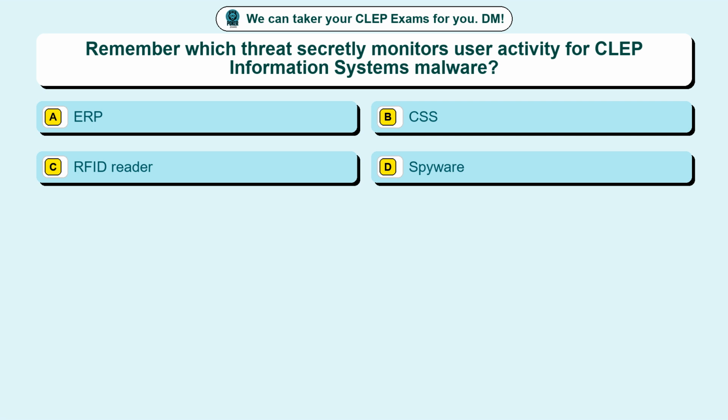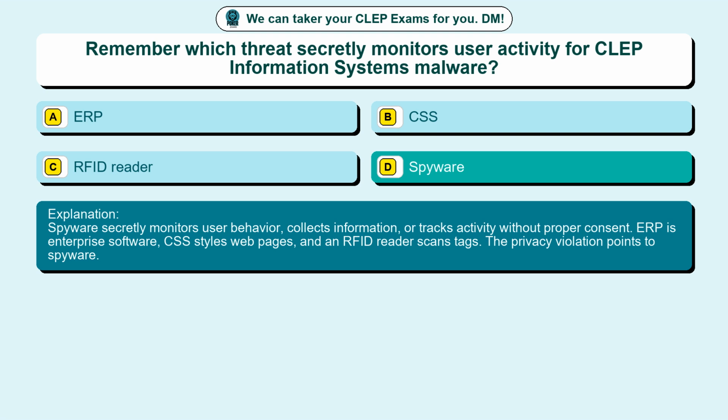Option A. ERP. Option B. CSS. Option C. RFID reader. Option D. Spyware. The correct answer is option D. Spyware. Spyware secretly monitors user behavior, collects information, or tracks activity without proper consent. ERP is enterprise software, CSS styles web pages, and an RFID reader scans tags. The privacy violation points to spyware.